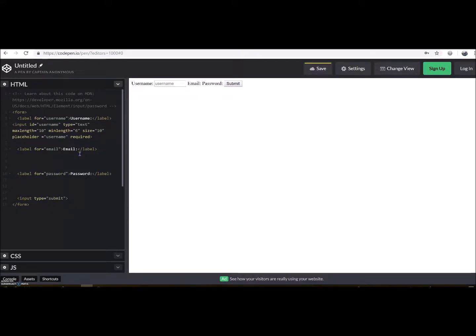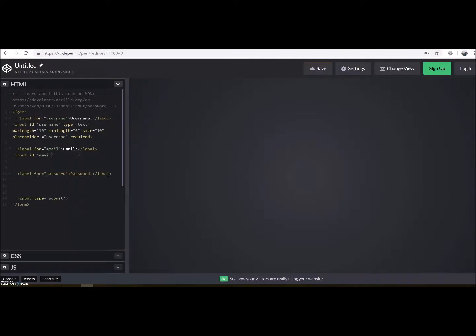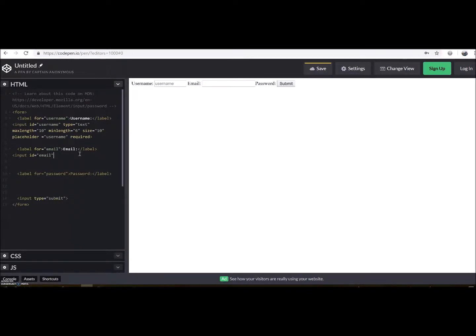Now we'll move on to the email type. So we'll create our input here. I'm going to do ID of email. And it is going to be type email. And as you can see, it created that again there.